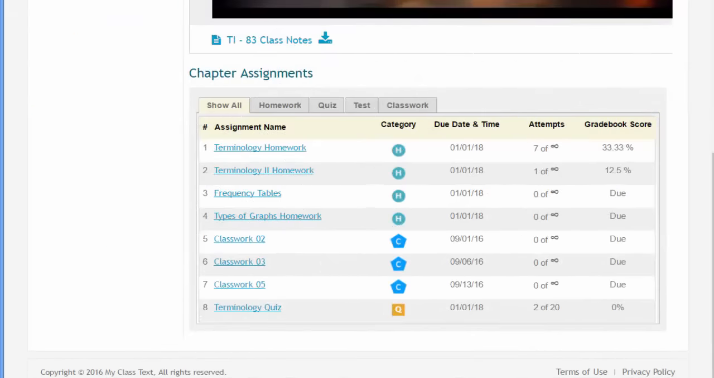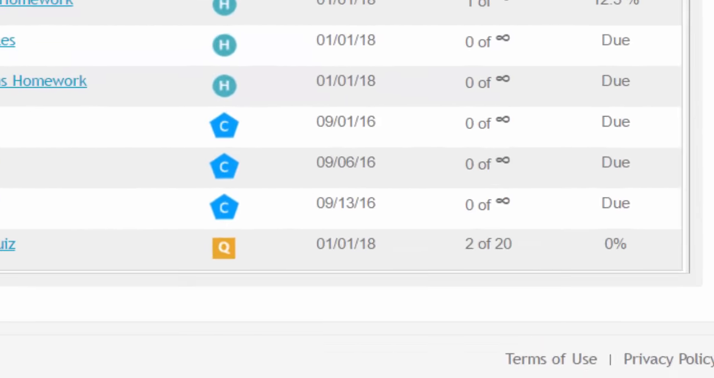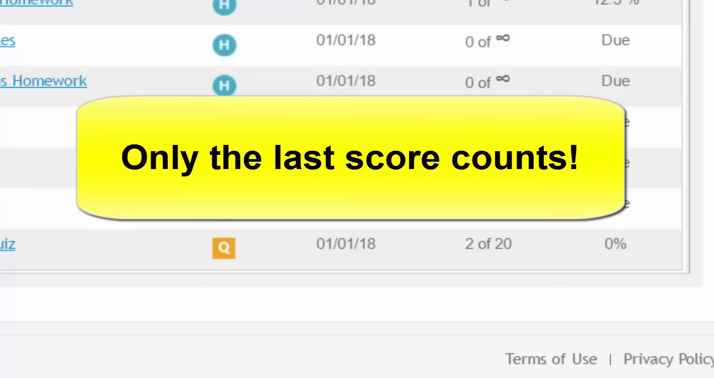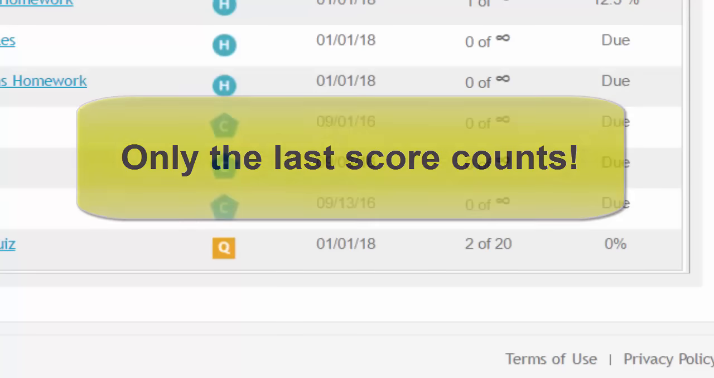When you go back to the chapter assignments and view the quiz or test, you'll see your gradebook score and the number of attempts that you have made on this quiz or test. It is important to know that my class text uses the last quiz or test gradebook score in computing your grade. My class text does not take the highest score on any quiz or test. The last quiz or test that you submit is the gradebook score that will be used to compute your grade.